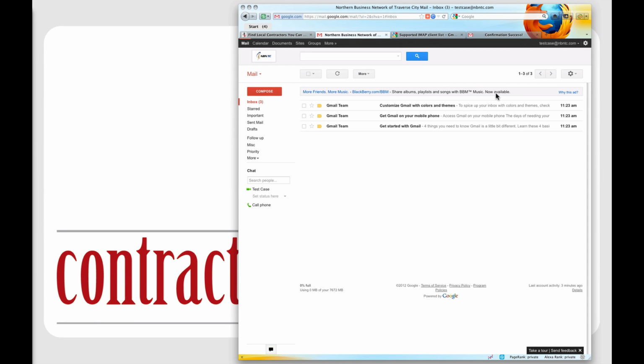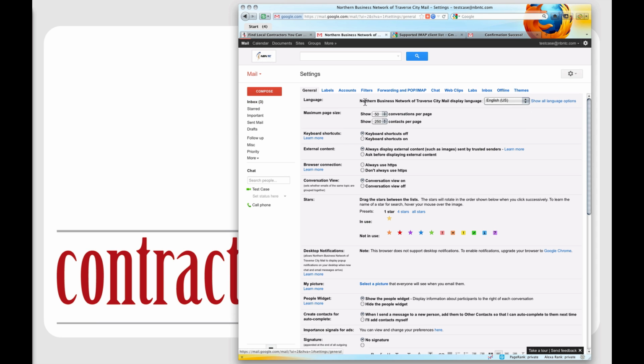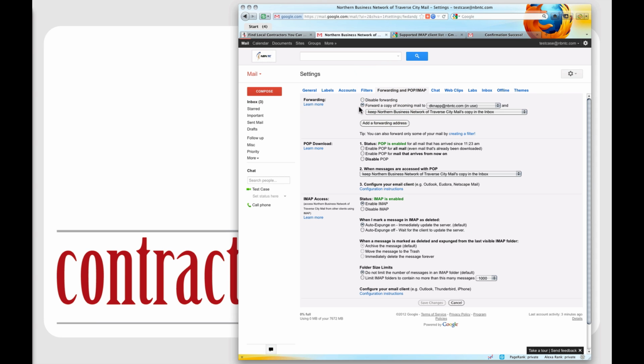And it's done. To confirm that, we can go back in, check settings, and now forwarding and POP email, it's set to forward a copy of incoming mail to the proper location. And that's it. Notice I've made no changes, so this option is not available at this time. So you're all done. There you go.